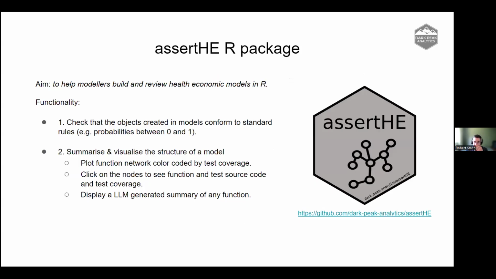But for those who are actually building, so I guess reviewer 1 and reviewer 2, we have tried to develop this package in R. We have developed a package in R essentially to try and help modelers build and review health economic models in R. And there's two core bits of functionality.